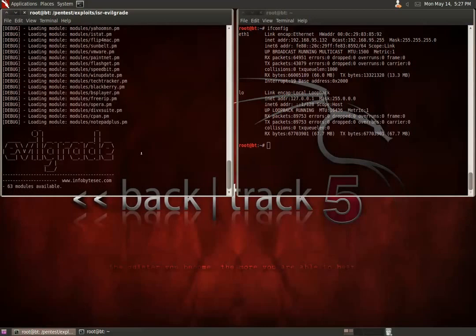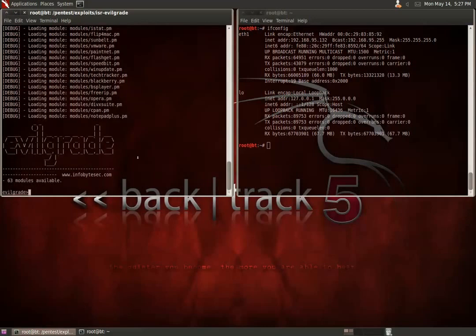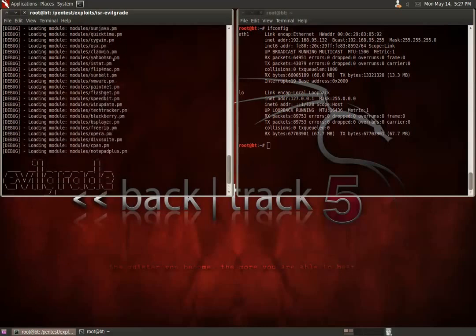I'm going to explain this a little bit later, but don't worry, it doesn't mean that just because you're on a network you could be exposed. Programs tend to patch after they realize Evilgrade has added them.